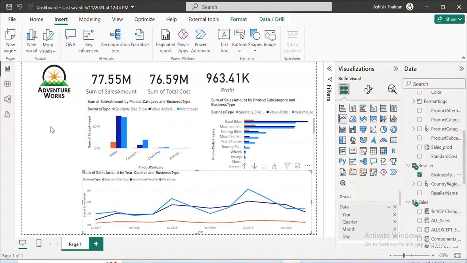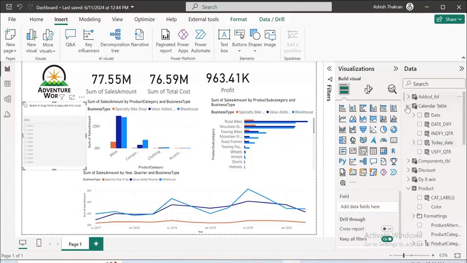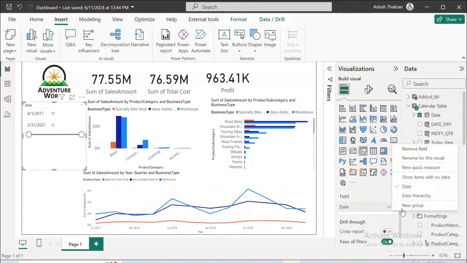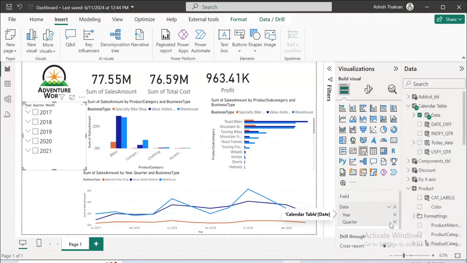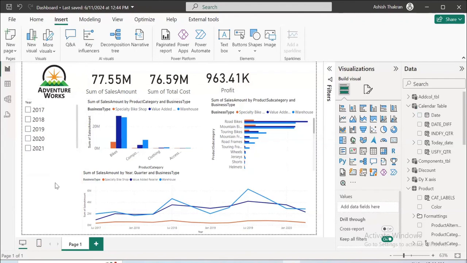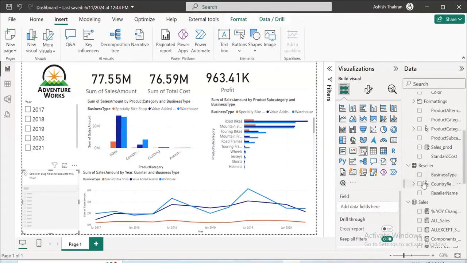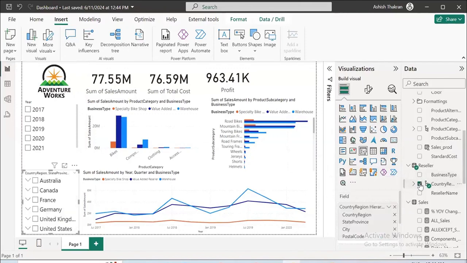If I want to see for the region specifically, I can have the year in the slicer. Where is the year? And I can have the geographical locations. Generally we keep these in the slicers only. So I can have the slicers over here. One more slicer, and I can check what I can keep in that particular slicer. So product, country, region for the resellers. Probably I'll go with country region specifically.